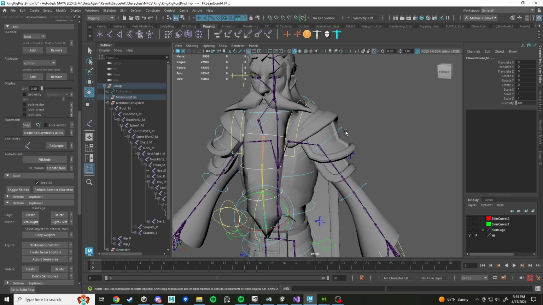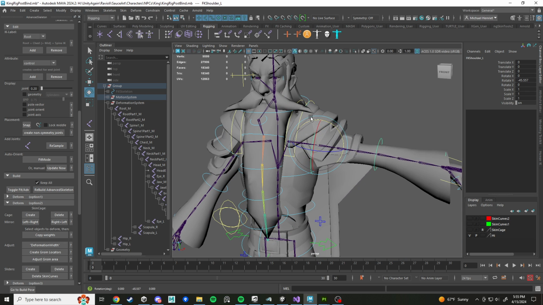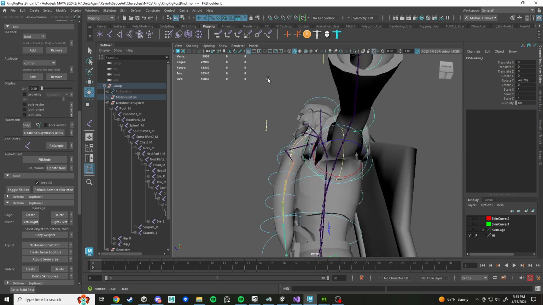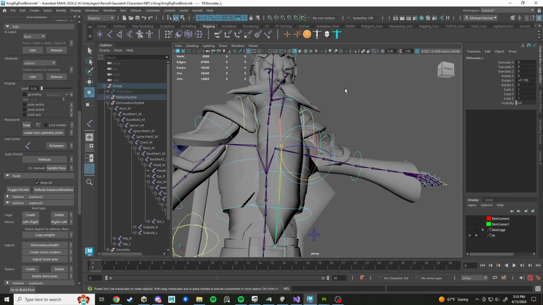And then I'll show you guys how to fix other bending problems with the actual skin itself in there. That'll be the next part.